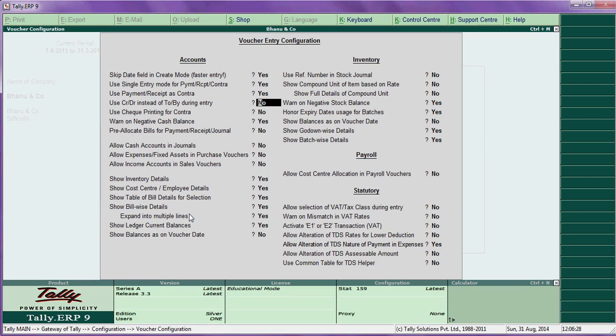Use debit credit instead of to buy. This is very useful for commerce graduates. Commerce graduate is having a basic knowledge of debit and credit, so that you can use this instead of to buy during entry. Say you can say yes for this option.